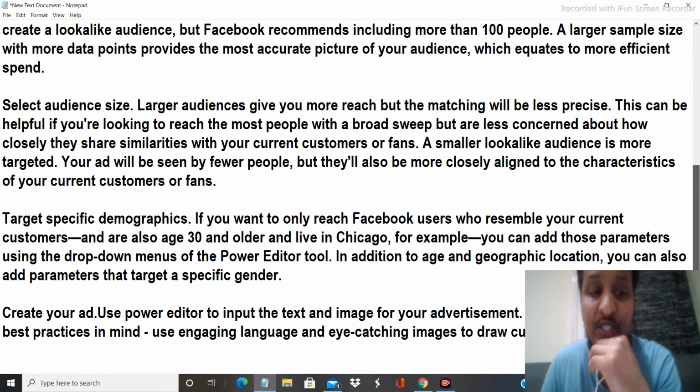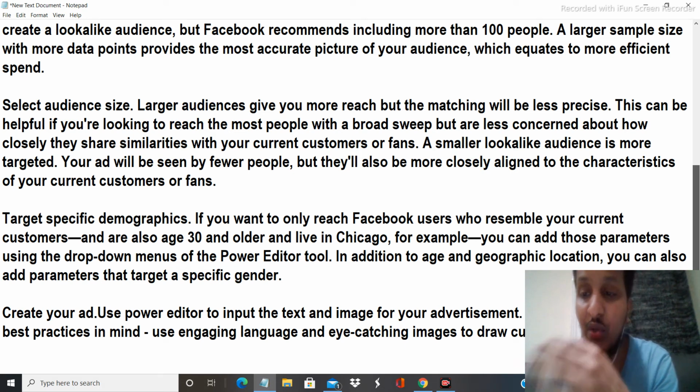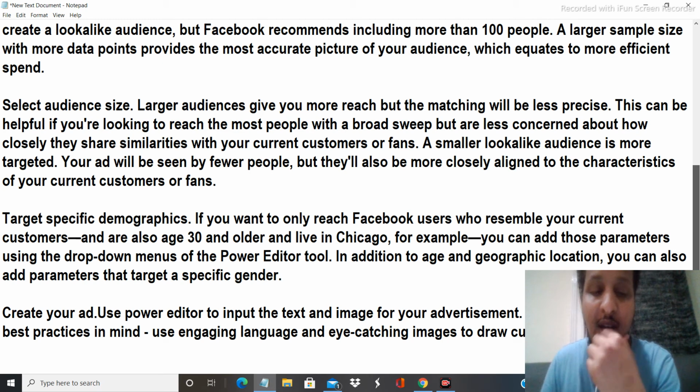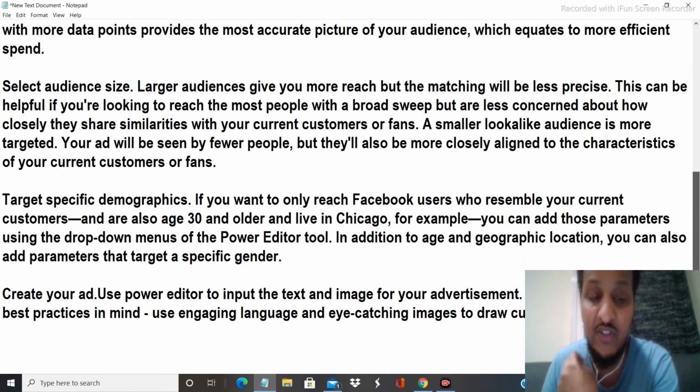And target specific demographics. So if you want to reach only Facebook users who resemble your customers, are age 30 and older, and live in Chicago, you can add those parameters in the drop-down menus of the Power Editor, like I went through. In addition to age and location, like I said earlier, you can also add parameters that target a specific gender. And then you create your ad, but use engaging language and eye-catching images to draw your customers in. This is the most important line.